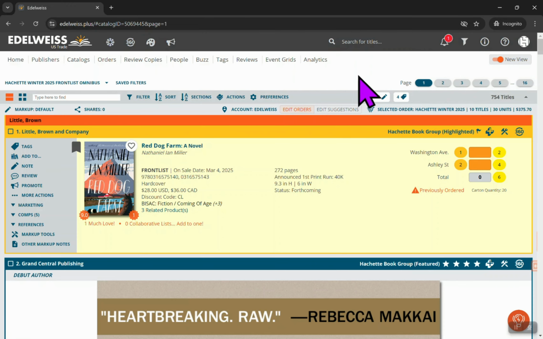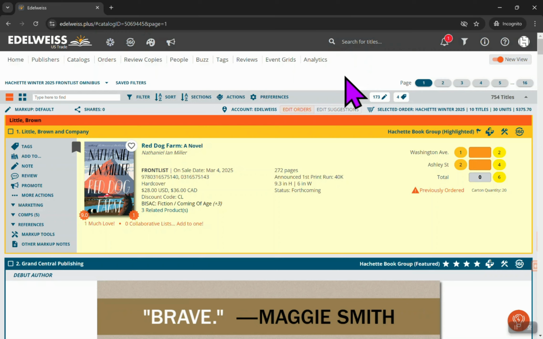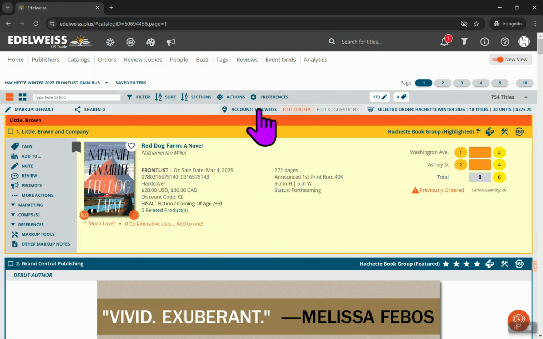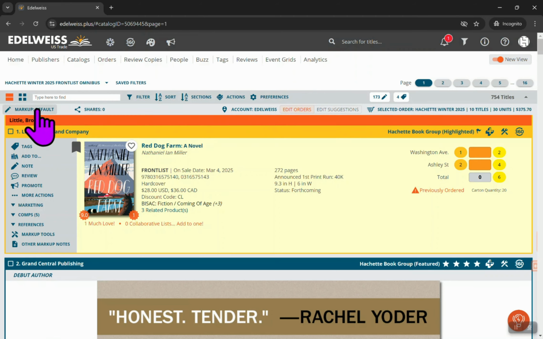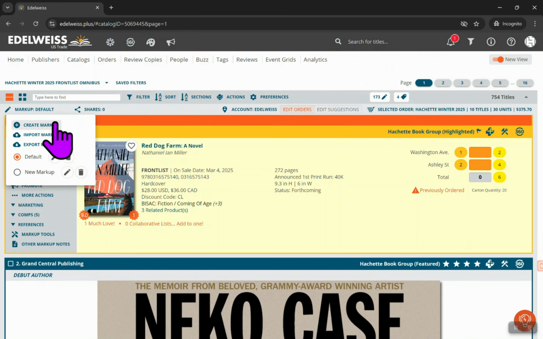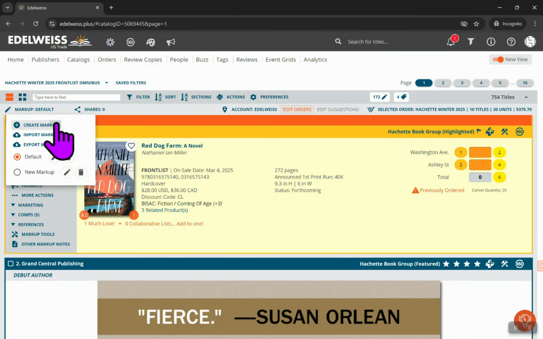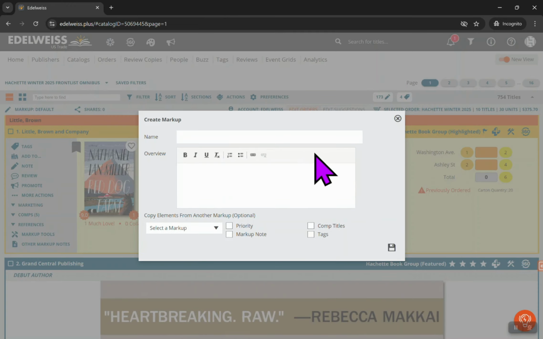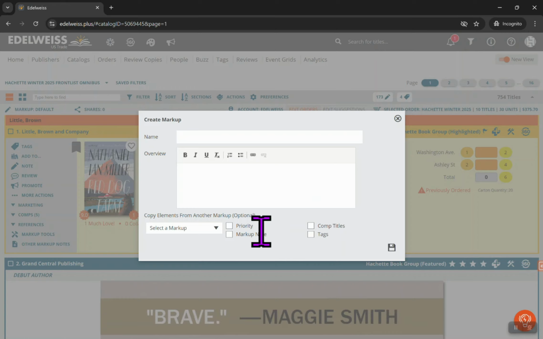Before each season begins, the first thing you'll do is mark up the catalog for your accounts. Every catalog has a default markup automatically created and selected. Click Markup Default to view more. When you click Create a new markup, you can give it a name and copy elements such as notes and tags from another markup if you want to.